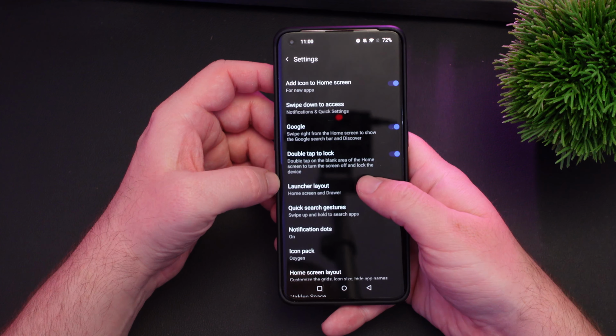Next, let's swipe down from the top and let's go into settings. Hit that little gear right there. Now, once you're in here, there is tons of things you can do. So at the top, if you're searching for a specific setting, you'll have a search button right here. Just tap that and you can search for anything.